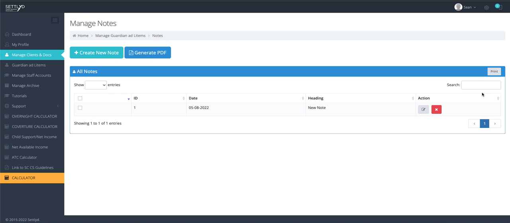When you're on the notes section here, you can just enter search terms in the search box, and it will search content and headings as well. And then you can ultimately generate a PDF that you can print out if you need them, if there was something that needed to go to the court or otherwise.